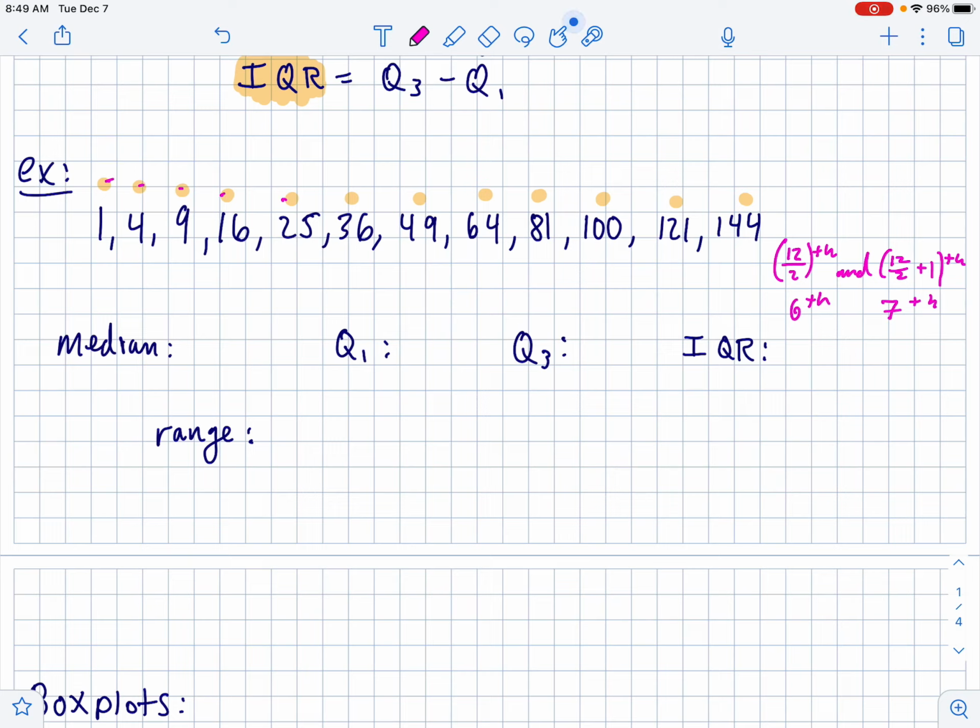So 1, 2, 3, 4, 5, 6, 7. This means that the median is right here. It's the average of 36 and 49. Did I do that right? Let's see. 1, 2, 3, 4, 5, 6. 1, 2, 3, 4, 5, 6. Yeah, there's 6 in the lower and 6 in the upper. So 36 plus 49 divided by 2 is 42.5. So that means that the median is 42.5.